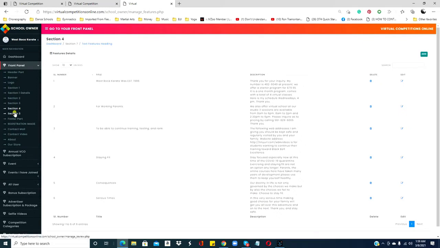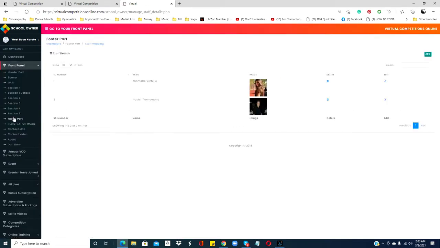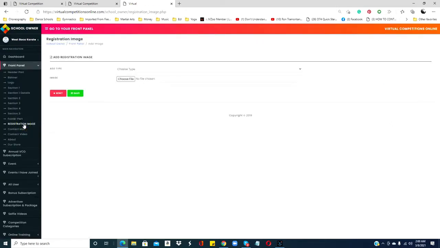Here is section 5. This is the reviews, right? Review heading. Right, that's how you populate the heading, and you do all of this from here. Here is your footer. So you could put your instructors there and a little bit of information about yourself. Here is the registration image in that area, and I'll show you where that is here. Let me come over here, maybe you can see it.